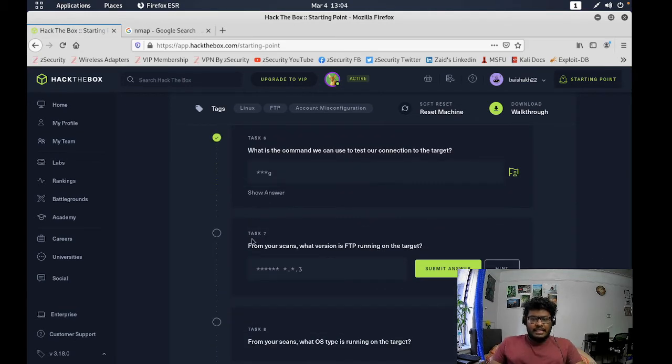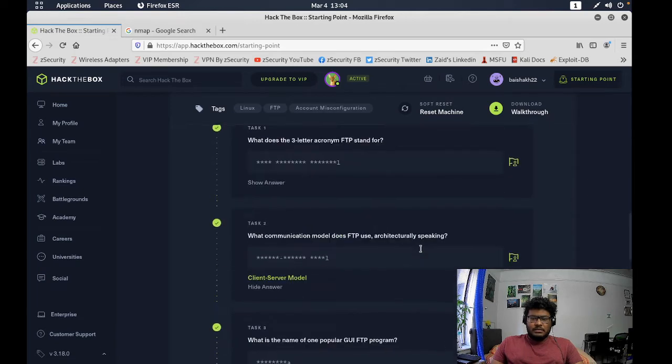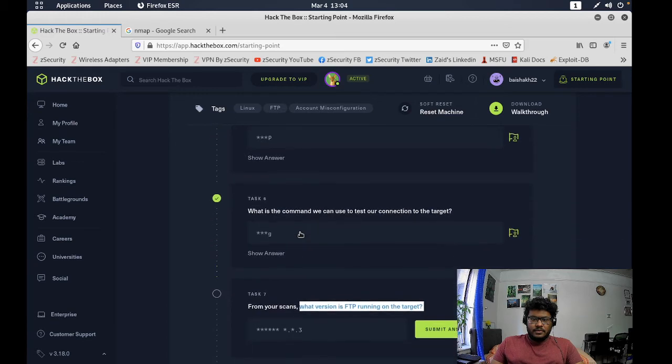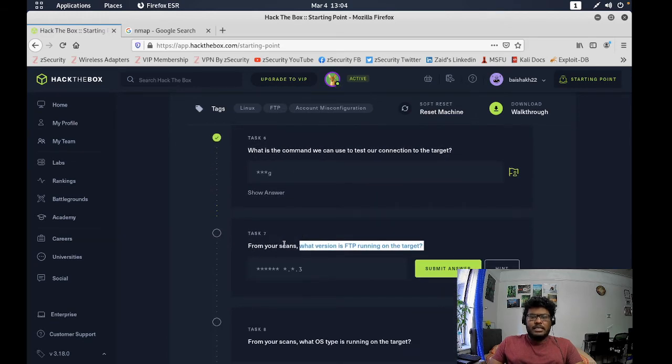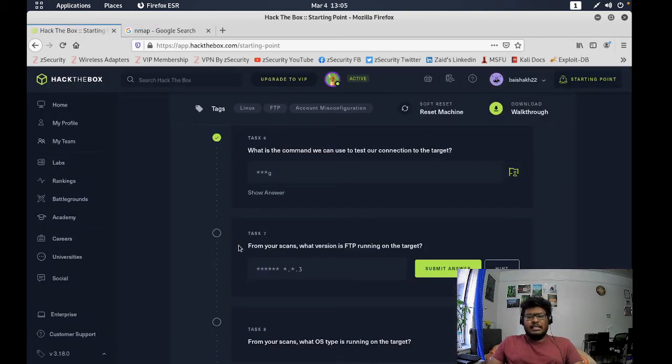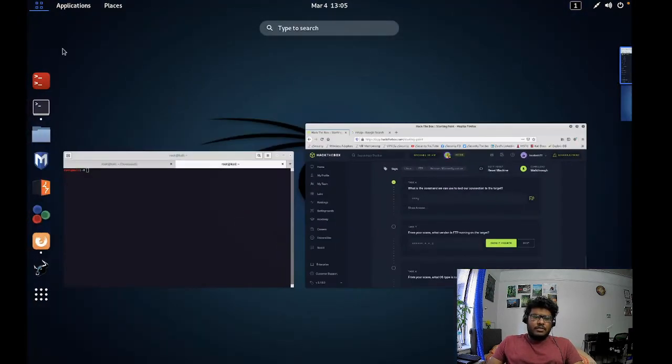Okay, from task 7, it says: from your scan, what version is FTP running on your target? Our target machine is this one. What kind of version are they using from your scan? So I have to scan it. How can I scan? We use a tool called Nmap. It scans for your target machine's information, like what ports are open and how I can target them. It gives you a bunch of information.